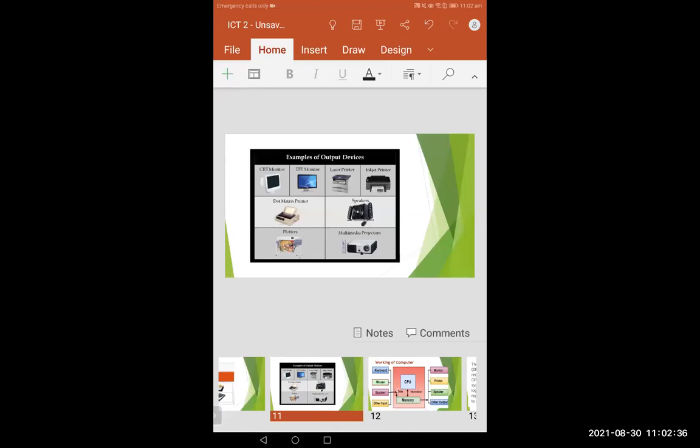Now, examples of output devices. See, we have done the input devices. Now, what is an output device, children? It is CRT monitor. Okay, TFT monitor. Now we have the thin screen computers, known as TFT monitors. Laser printers, inkjet printers. Then we have the old dot matrix printers.